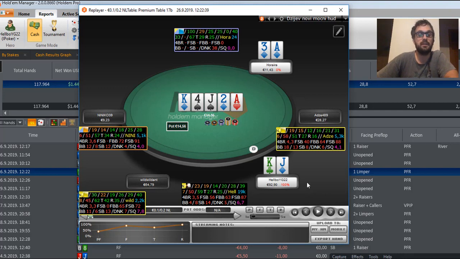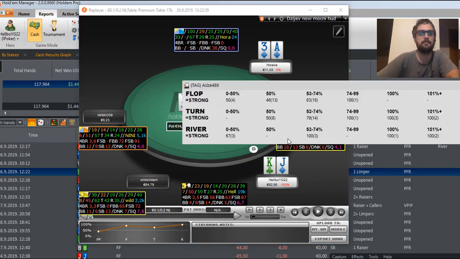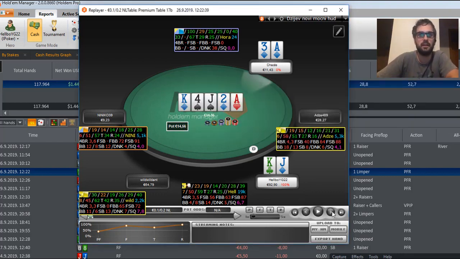If I would be against some regular here, I would not bet this river, because he's probably either missed the spades, or he has ace jack, or maybe queen 10, or some stronger hand than me, or he is not folding, or he's folding to a bet. So that's the reason I would not bet this river against the regular, but against this guy I think it's a really easy bet, and I bet almost the whole pot, so everything he has, and he calls with an ace.